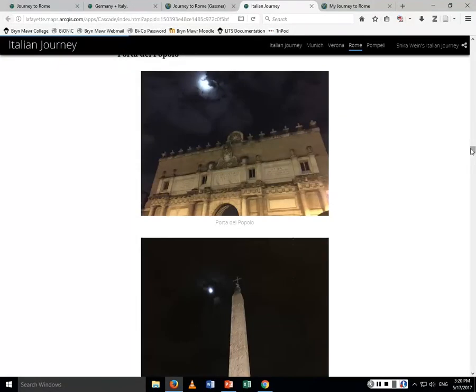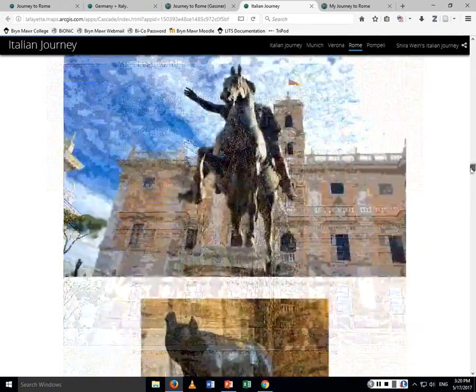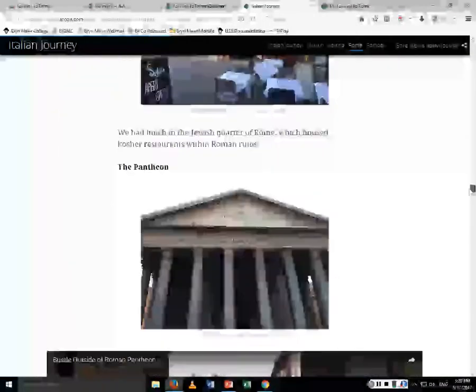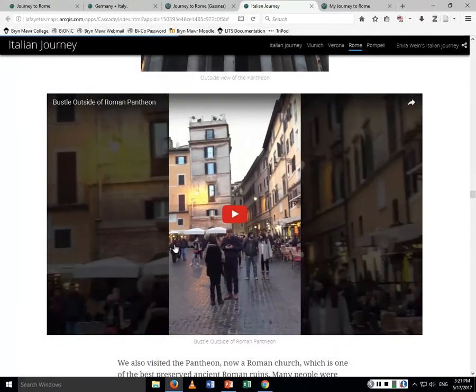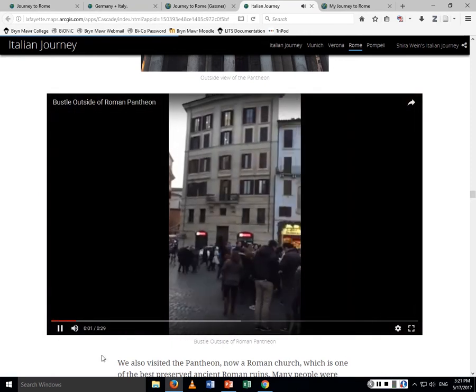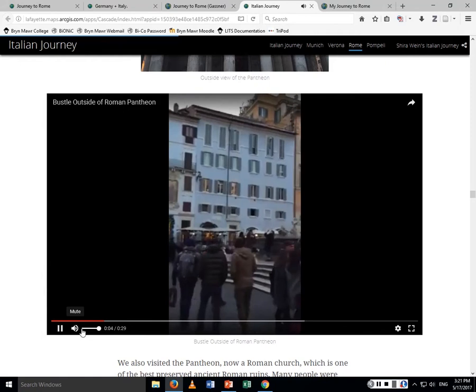Rome, Piazza del Popolo, the Porta del Popolo, and the Pantheon. Outside the Pantheon, Shira captured just the mood of this very late afternoon. It was about 5 p.m. We were exhausted, but also exhilarated after this scene. And so we have this scene outside the Pantheon. There should be sound.